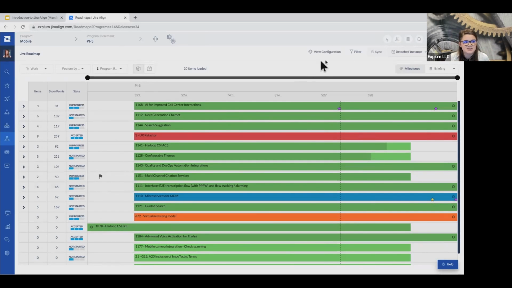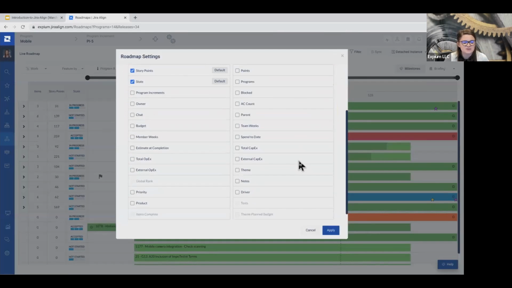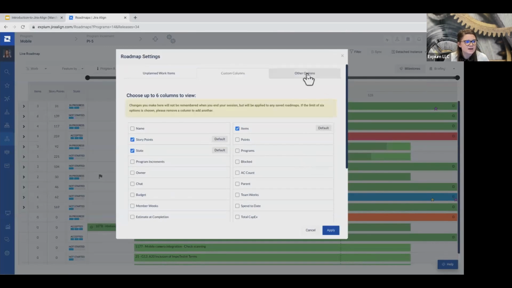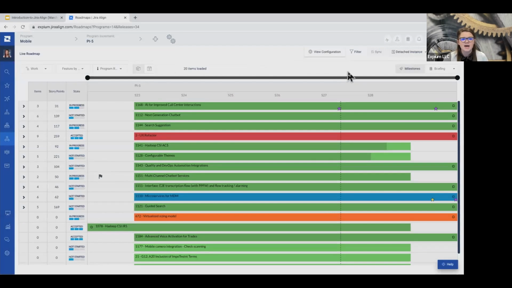There's lots of configuration options under the view configuration here. So you can turn on certain columns, you can turn on unplanned work items, you can choose what to group by, what to visualize by as well. There's sorting options, filtering options, lots of capabilities under this roadmap.